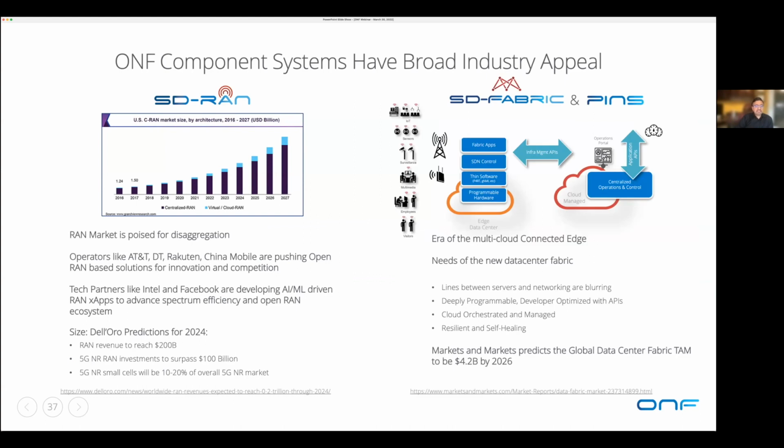Similarly, the SD-Fabric and the PINS projects have the ability to enable our community to address the needs of this hybrid cloud era by building a highly programmable cloud-managed data center and edge fabric. This too is a multi-billion dollar market opportunity. I again invite the community to leverage these free to license open source platforms and to participate in these huge and growing markets. Timon, back to you.